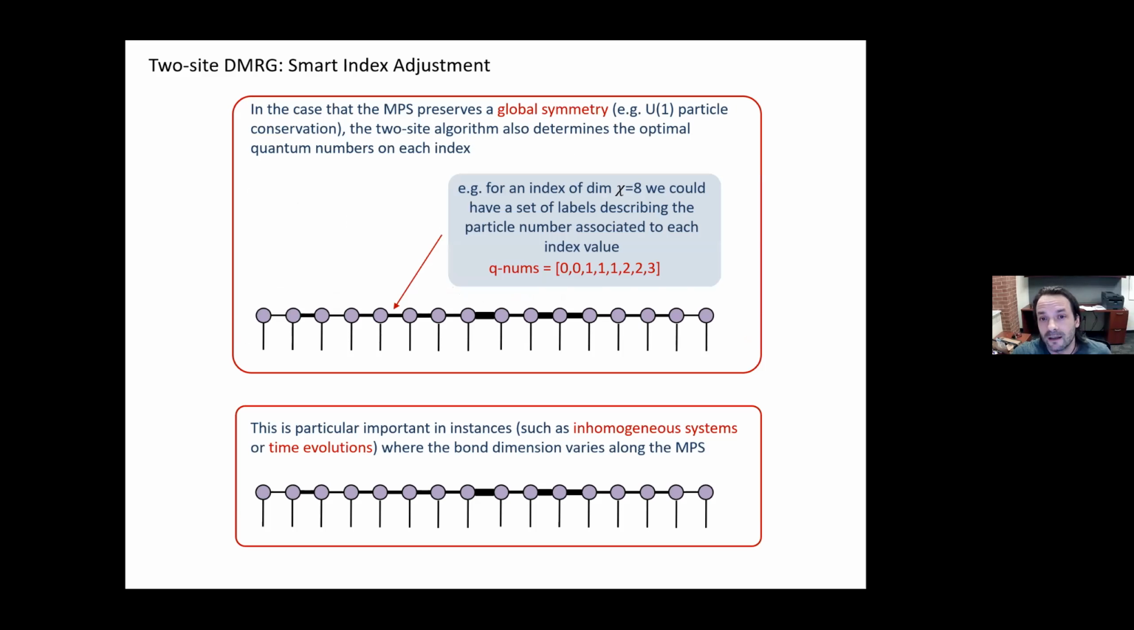And this is doubly so in the case I'm dealing with global symmetries. If I have, say, a U1 particle symmetry, then each index now comes with a set of quantum numbers related to the symmetry. So the two-site algorithm can automatically pick out the optimal set of quantum numbers I need via the singular value decomposition. It comes for free. Otherwise, if you're doing the one-site update, this would be something you'd have to figure out yourself or have some other means of determining these sets of quantum numbers for the internal indices.